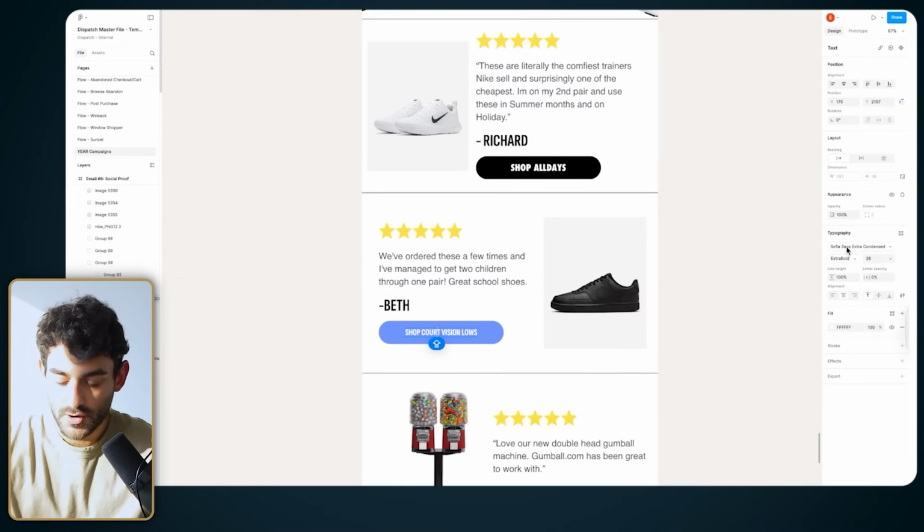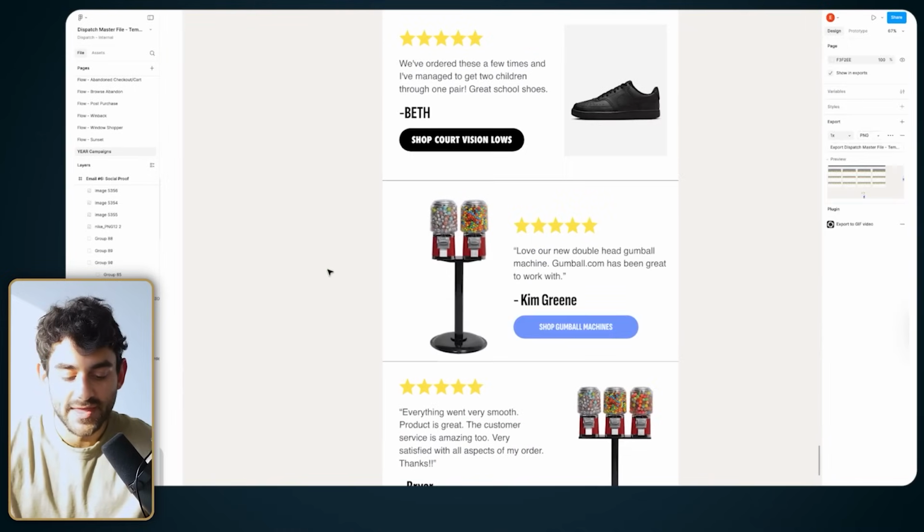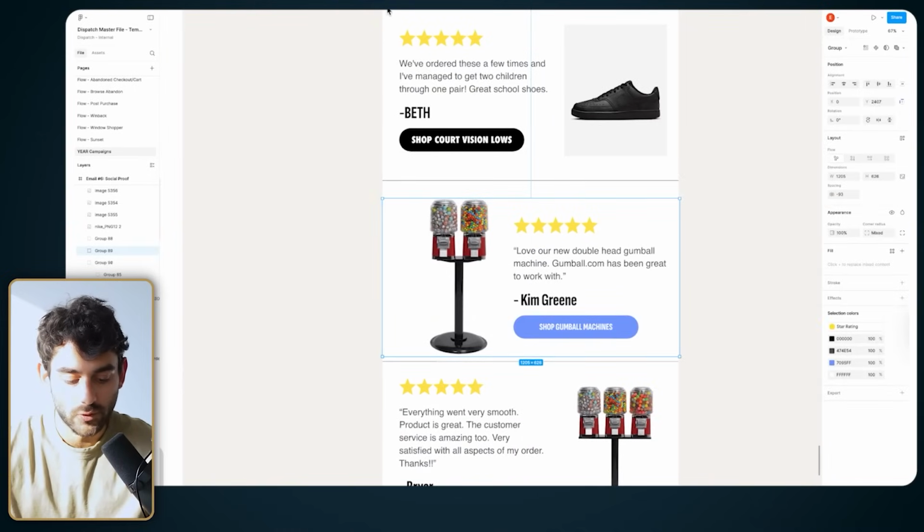And then we're going to go ahead and change Sophia to Futura. You're going to use your brand's font. Want to make sure this is the same font size. So 36, 36, looks good. Change the button color to our black over here. And then let's just do one more over here for our campaign.